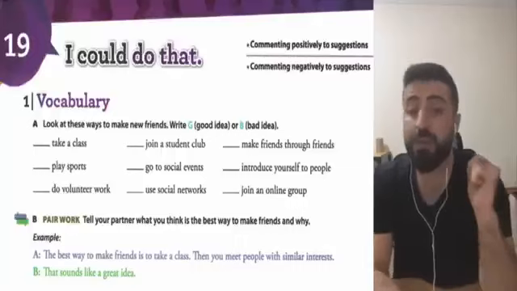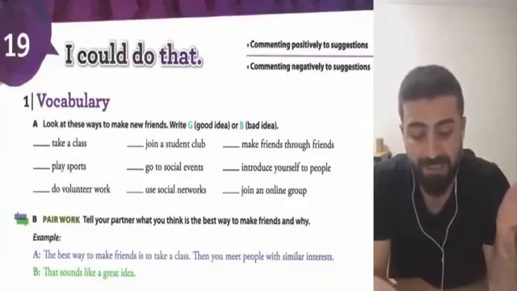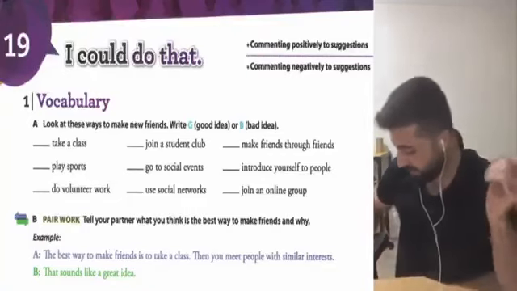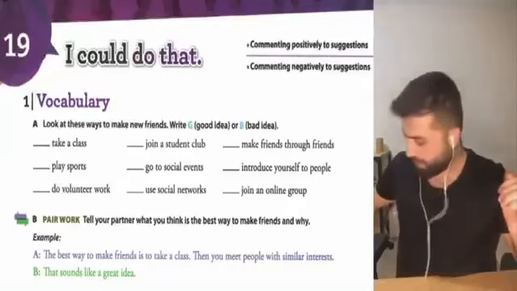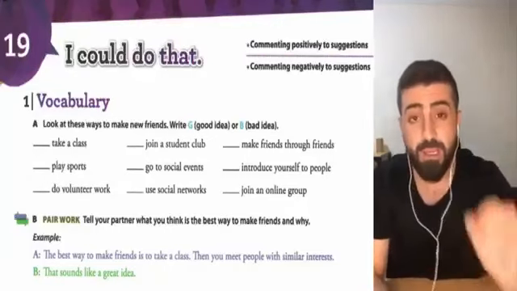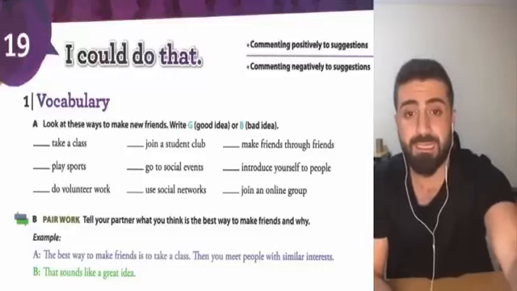All right. So, in the vocabulary section, it says, look at these ways to make new friends. Okay. Write G, good idea, or B, bad idea.